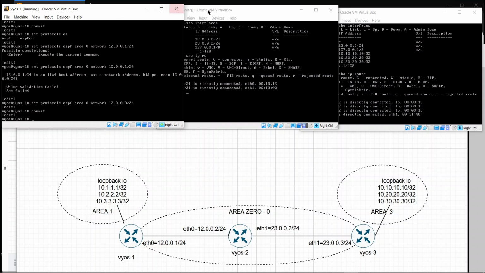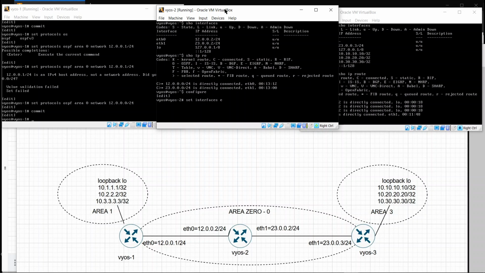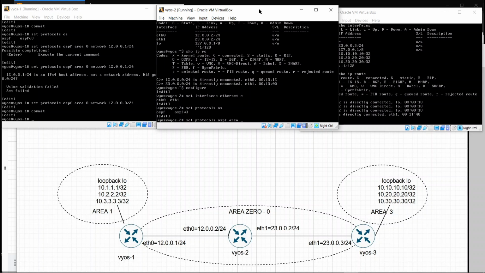Now this router VOS1 is sending OSPF here, and it's advertising these routes this way. Let's enable this guy. Configure, set interface Ethernet 0 and 1. So both need to go on area 0. The addresses are configured. Set protocol OSPF area 0 network is going to be 12.0.0.0.